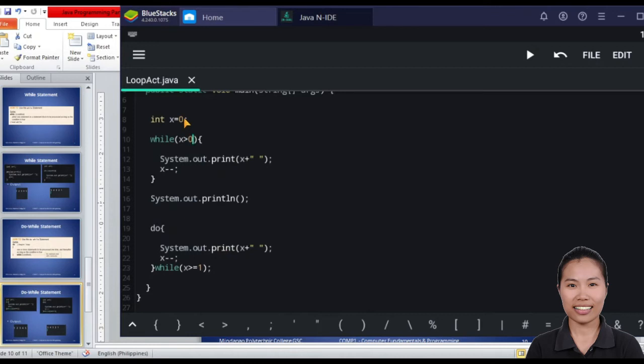Yun yung instances. Okay. So, here, let's say this is 5, I think. So, dito, depende kasi sa condition yun, pero the same pa rin yung result. Let's say, 5, 4, 3, 2, 1. You can do this one na greater than 0 or greater than or equal to 1. Okay?